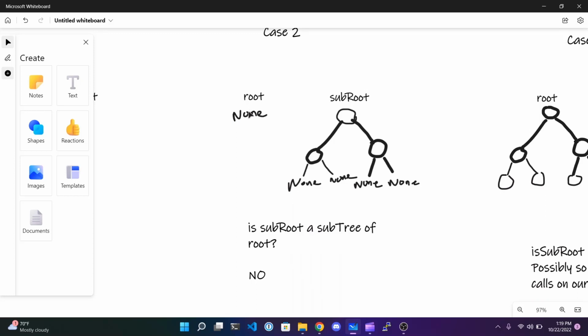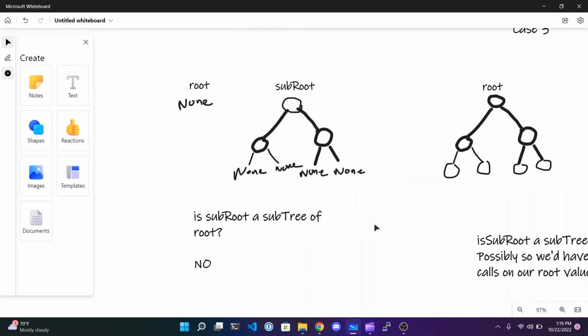What about if root is equal to none and subroot is equal to something, a big tree? Would subroot, the tree on the right, be a subtree of this tree on the left? This would be no, because you could see it's just this whole tree over here. There's nothing on this tree that could make up this tree, if that makes sense. So this instance would be no.